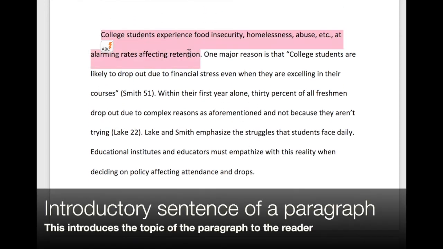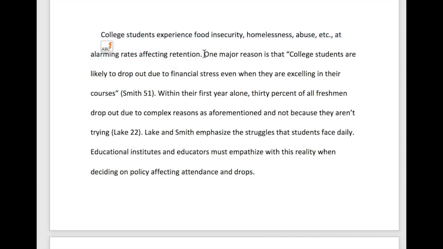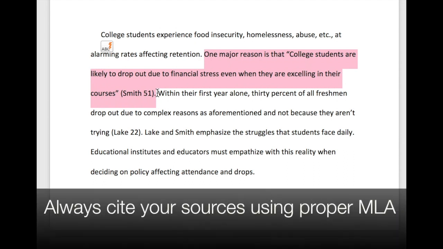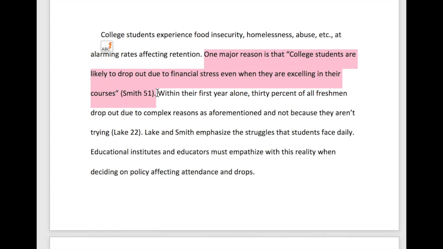First, we start with our own information. College students experience food insecurity, homelessness, abuse, etc. at alarming rates, affecting retention. Then we move on into introducing a source. One major reason is that college students are likely to drop out due to financial stress even when they are excelling in their courses. Here we have our last name and page number. As you can see, we haven't introduced the author and title of the article in full because this would be a paragraph that has come after the author's already been introduced, just for an example.